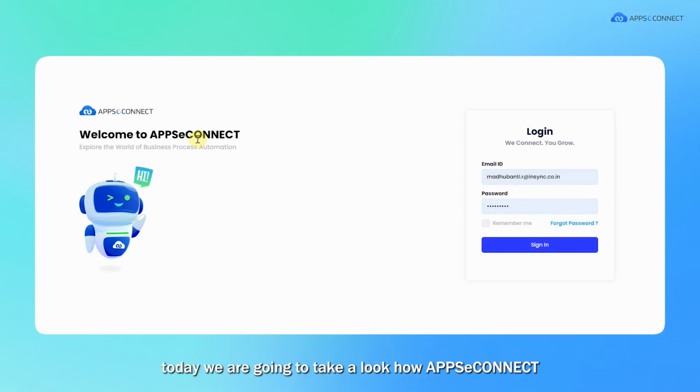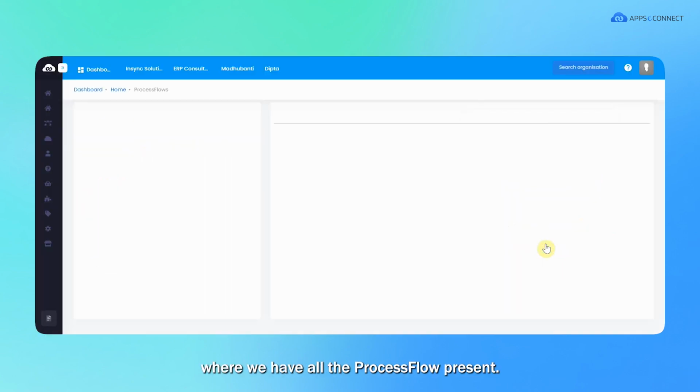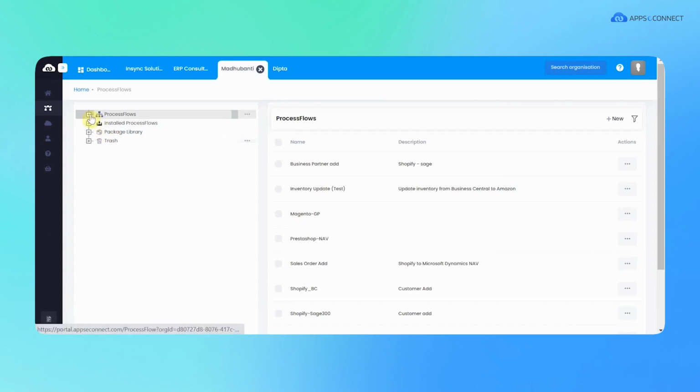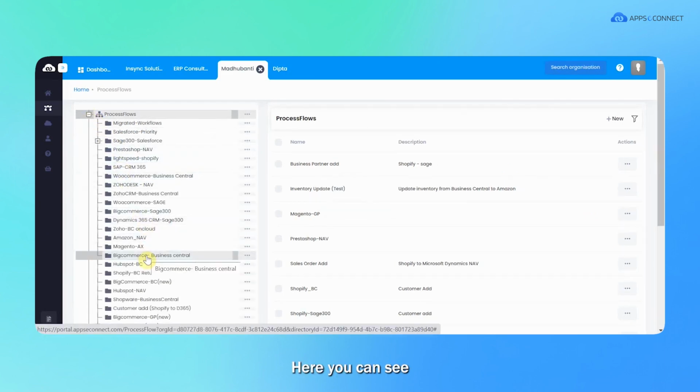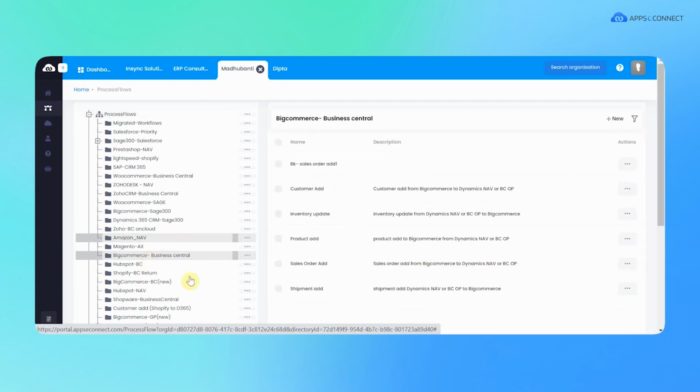Hello everyone, today we are going to take a look at how APPSeCONNECT helps to sync data between BigCommerce and Business Central. To begin with, log in to this APPSeCONNECT portal. Once we log in, it will redirect to the page where we have all the process flow present. Here you can see the package we are going to use for this demo purpose. It is already shared with our organization.